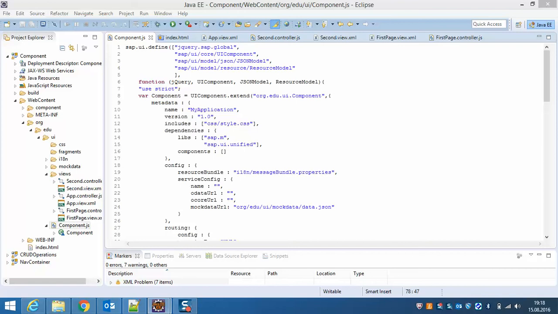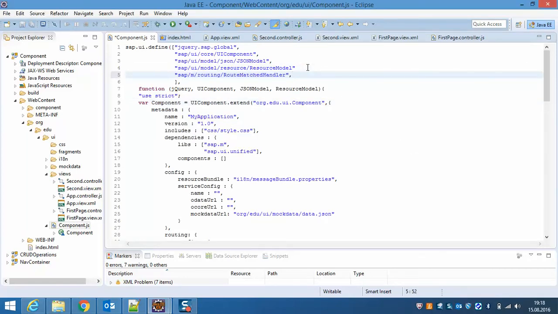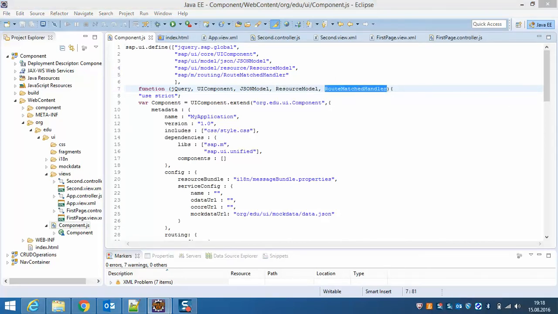Okay, so there is a class available called SAP routing RouteMatched Handler. I'm just going to use this class. Let me configure this one here so that I will get this particular dependency in here. So now I can use this RouteMatched handler and give it to this particular router.